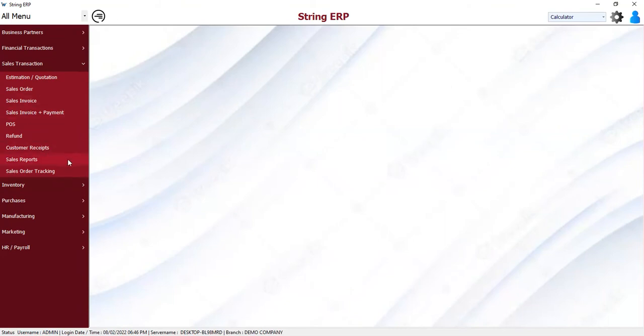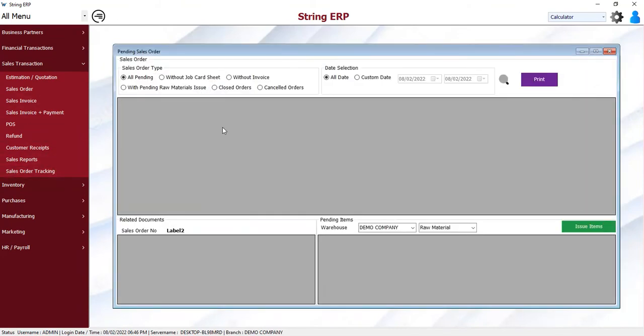Then you have your sales order tracking. Suppose you have sales orders, and you want to track those sales orders by different methods. You can do all pending, without job cards, without invoices.